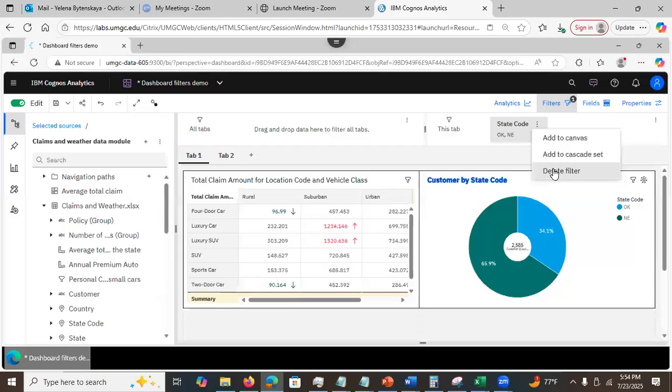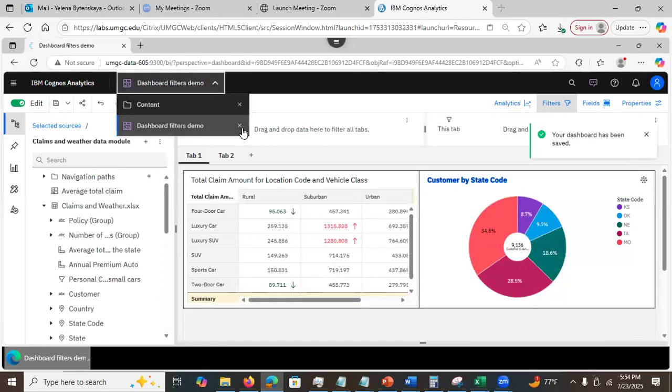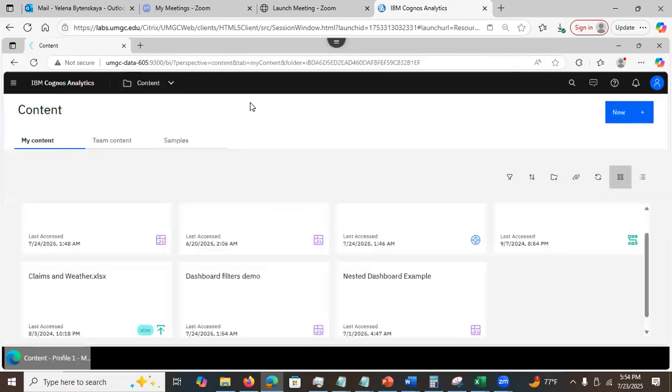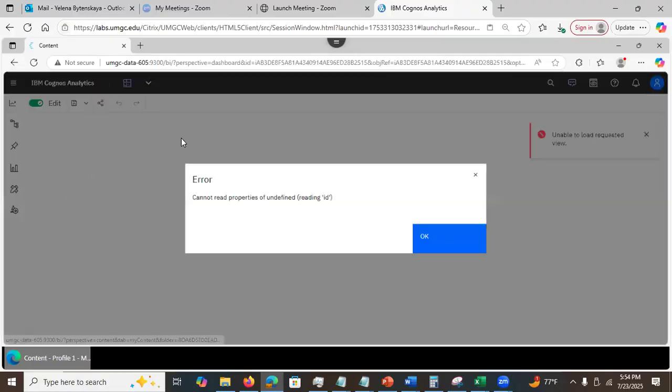So I'm going to remove the filter now, right? Save it and close it. Now, know that for the dashboard, you can add text and widgets, right? So how do you do that? Well, let's open back the car dashboard.